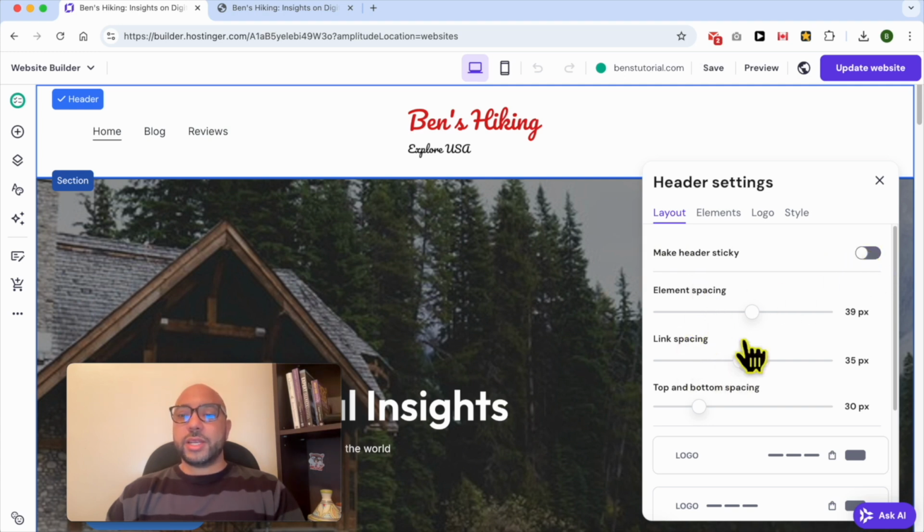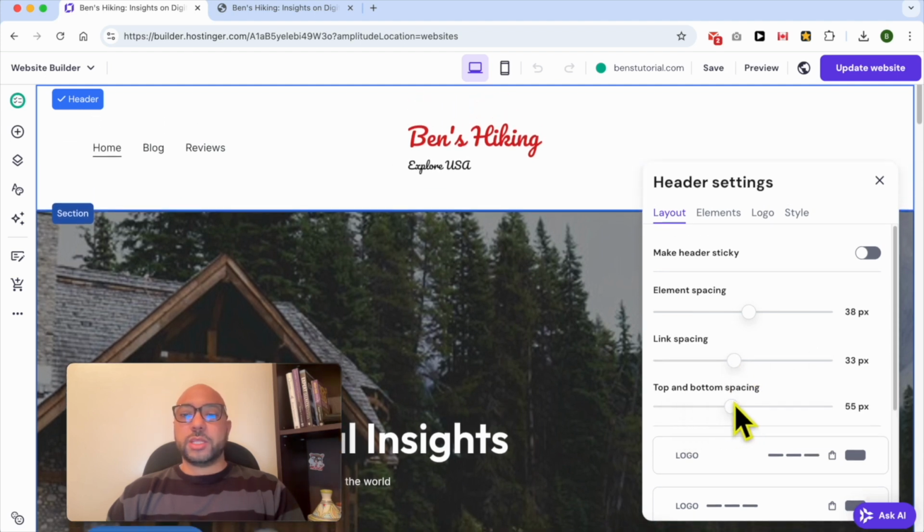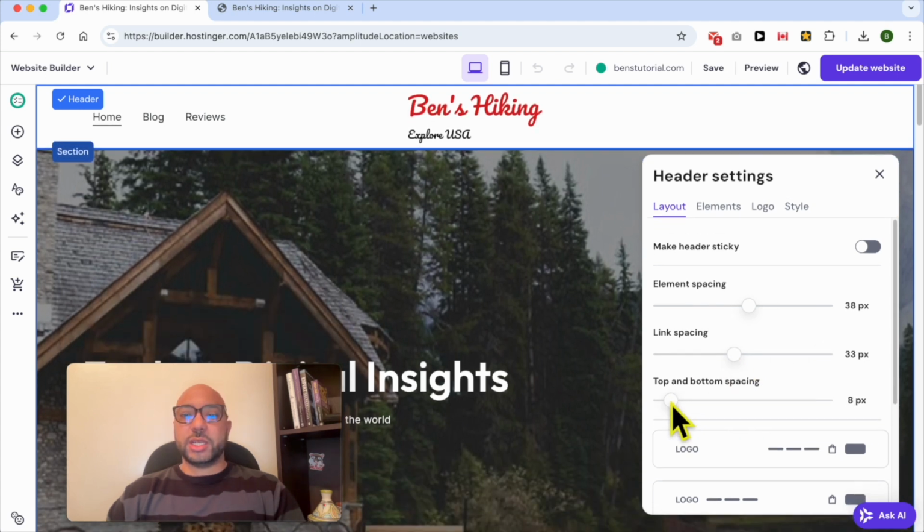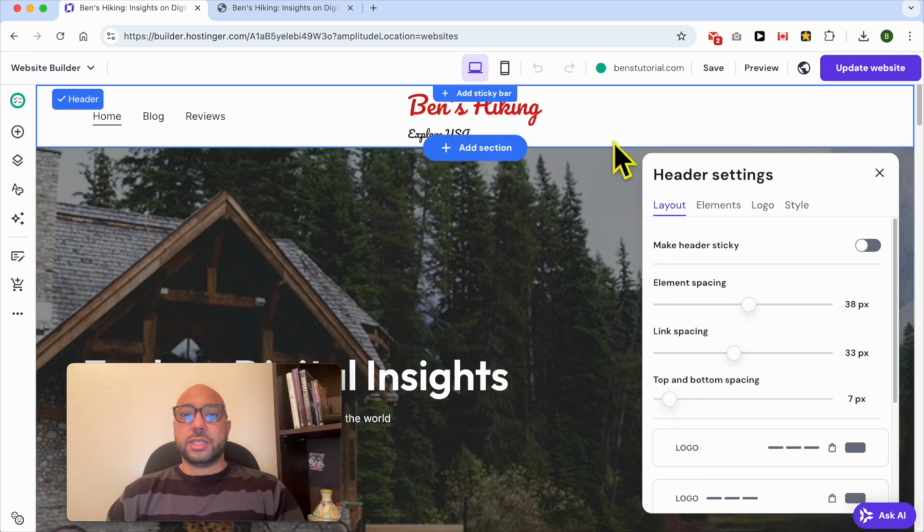The second thing you can edit is this element spacing, which I don't know, to be transparent with you. The other design setting is the link spacing between these buttons of your menu. Now they are close to each other, and now they are away from each other. You can also edit the top and bottom spacing of the header section. I like this narrow top and bottom spacing.